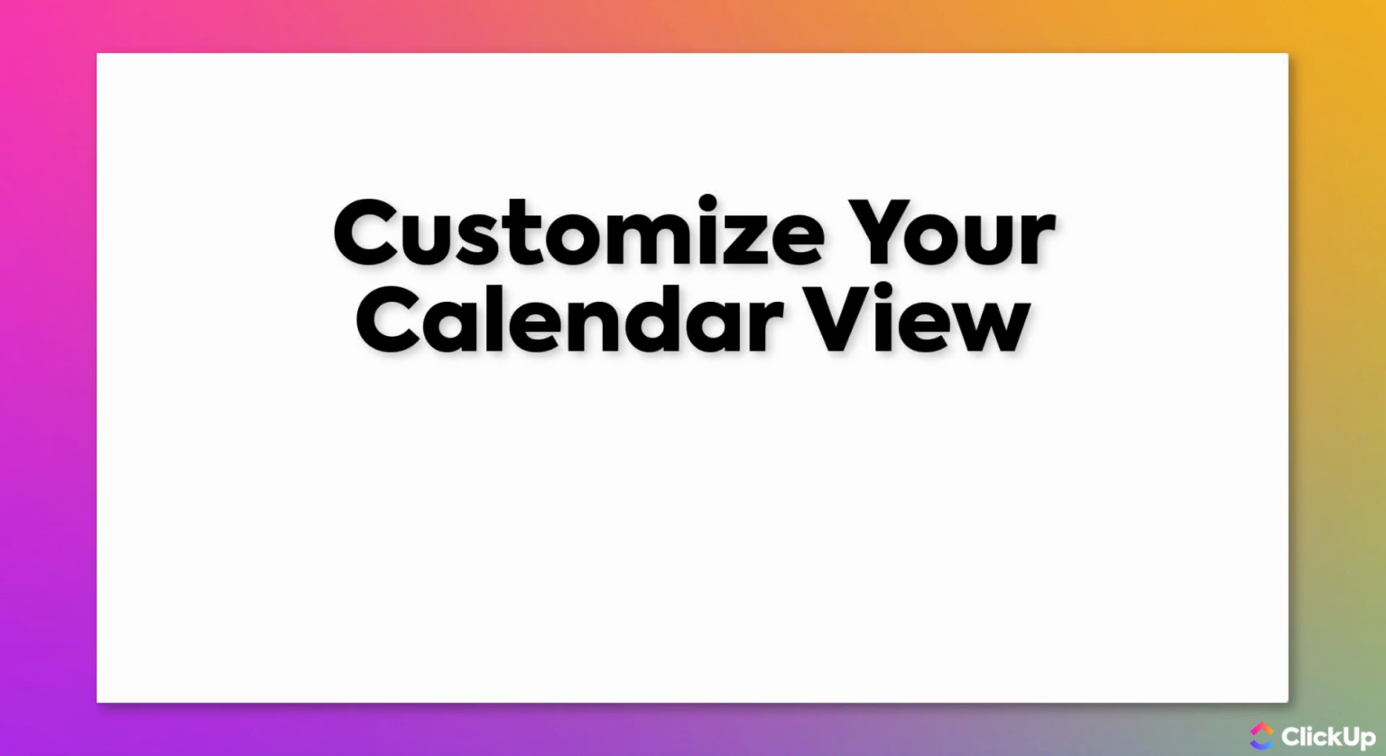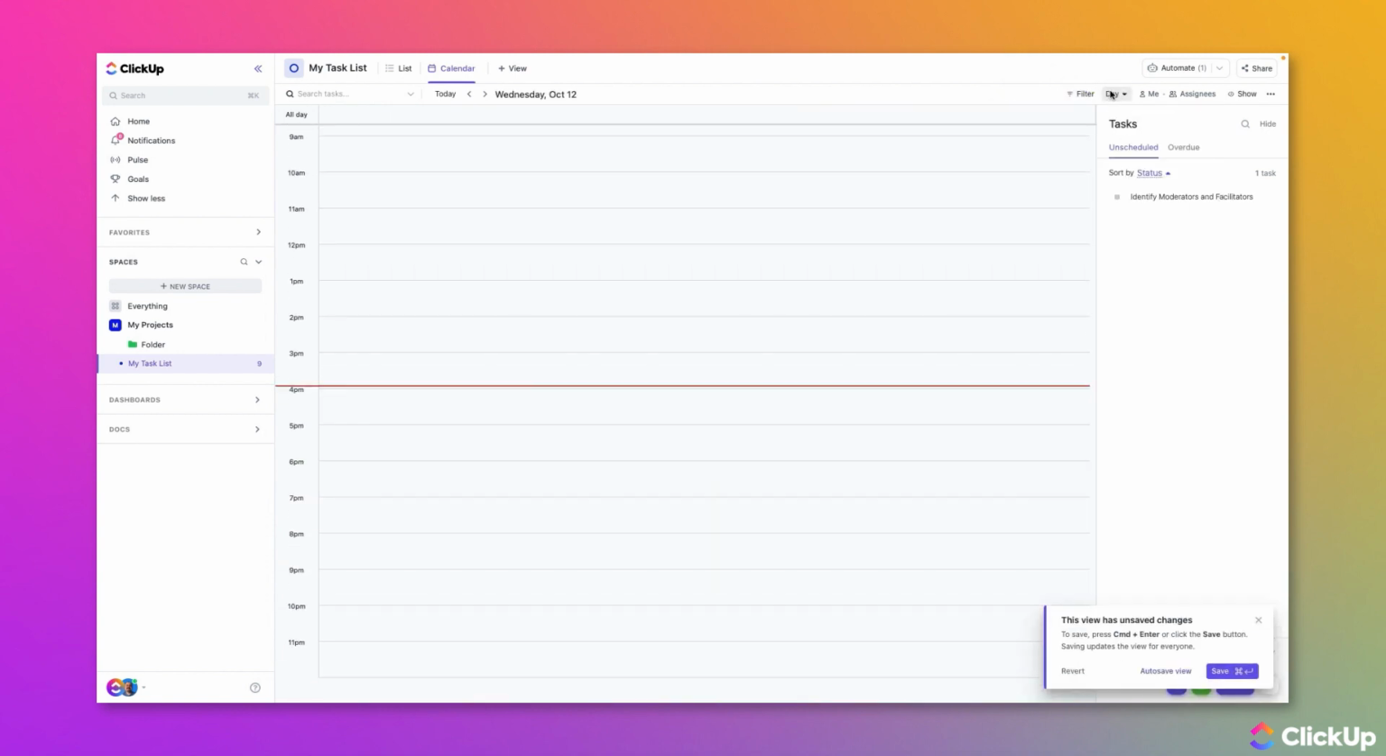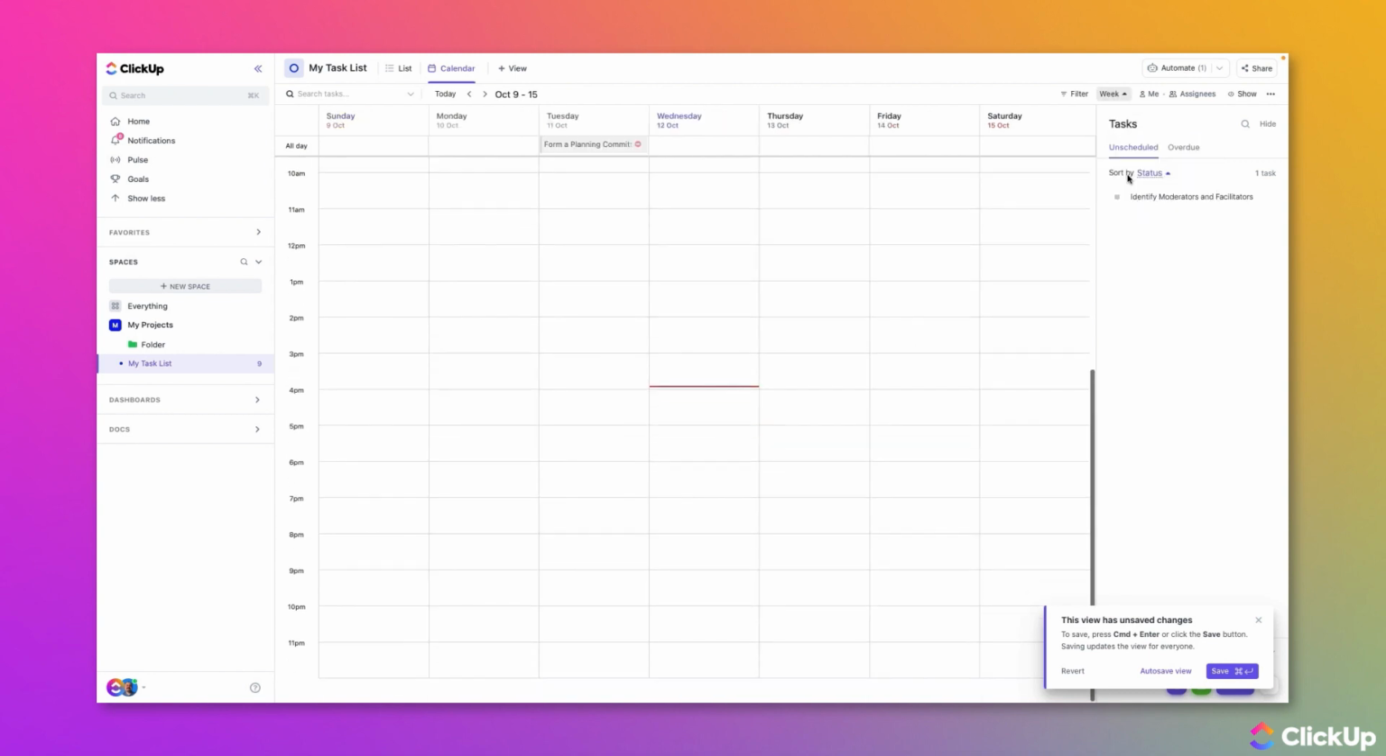When you create a new calendar view, it will show an entire month, but you can also view your calendar for a single day, a four-day period, or even an entire week. Just click the time period button and choose which you want. You can easily switch between them using these hotkeys.